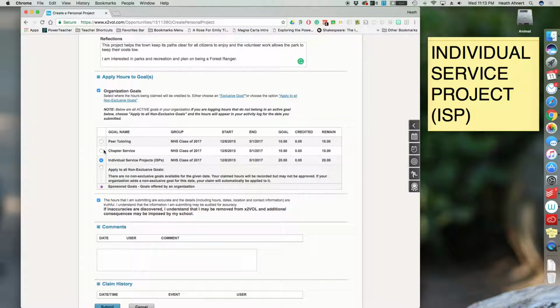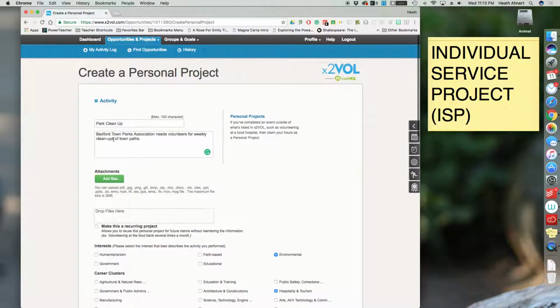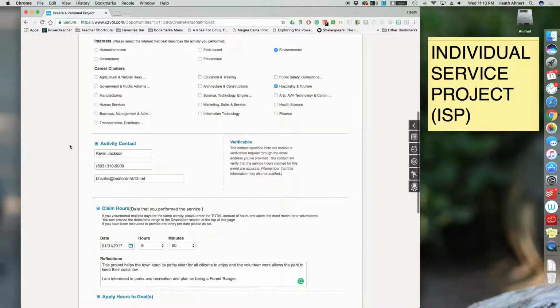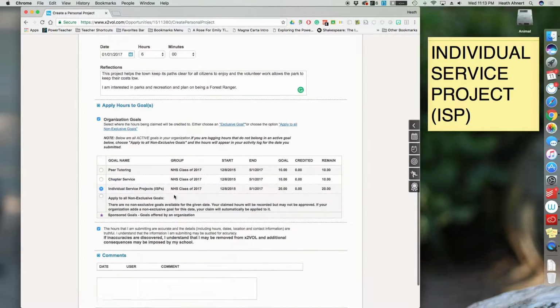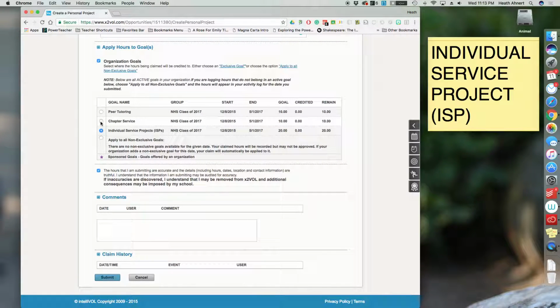So you shouldn't have to make up your own event. You should sign up for things. However, if you ever miss an opportunity, if you don't sign up for a chapter service, you forget to sign up through x2VOL, then you're going to have to fill all this stuff out. You're going to have to remember who the student contact is of that event. And then, yes, then you can select it as chapter service, so you can still get your chapter service hours. But keep in mind, there's an easier way to get chapter service into x2VOL. That's in an emergency if you can't find your chapter service event. This should be for individual service projects only.